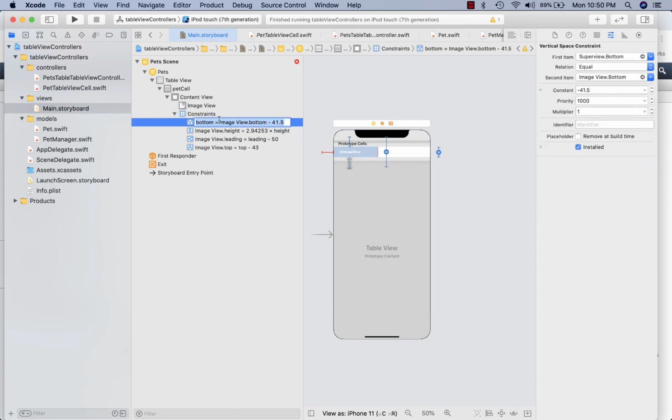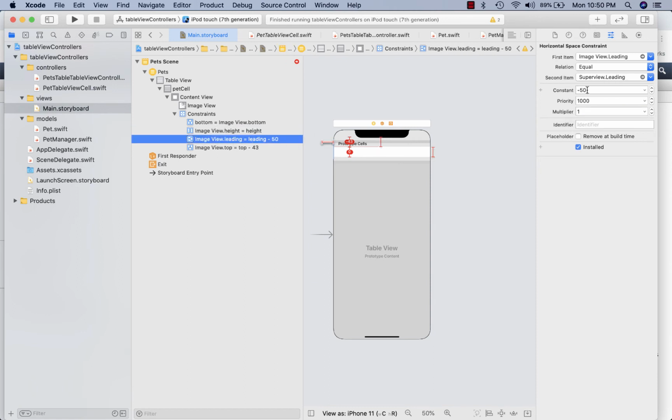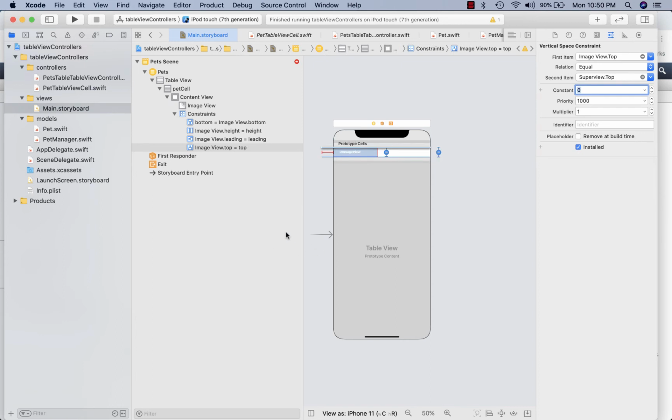Right now it's saying that the bottom is equal to the image view's bottom minus 45.5. I'm just going to set it equal to 0. The image view height is 2.94, so it's almost 3 times the height. I'm going to say that it's 1 times the height. The leading is -50. I'm going to make it 0. And then the top is -43. I'm going to make it 0. Okay, and I still don't have anything for the trailing spacing, so it's going to complain a little bit about that, but that's okay.